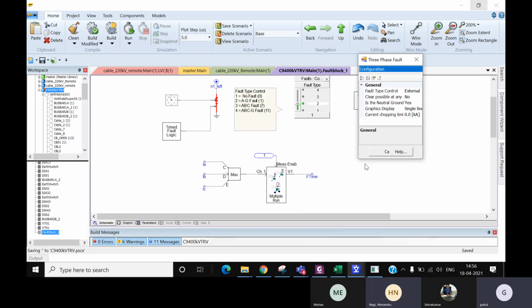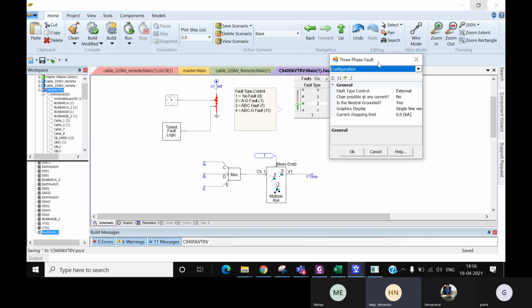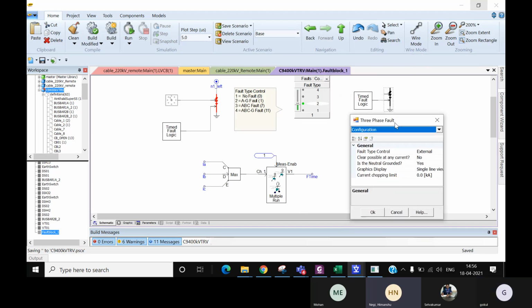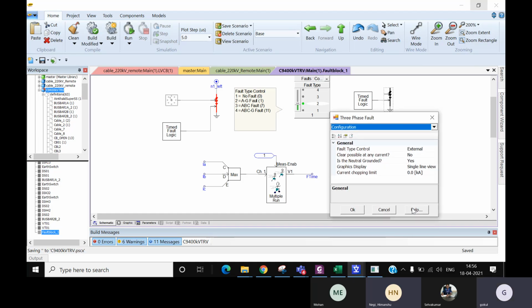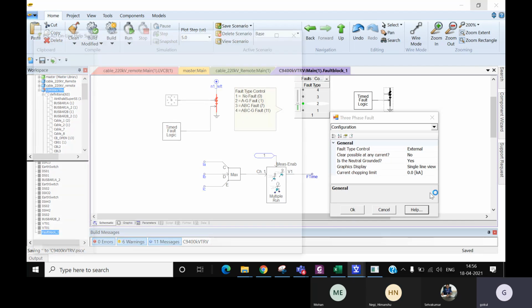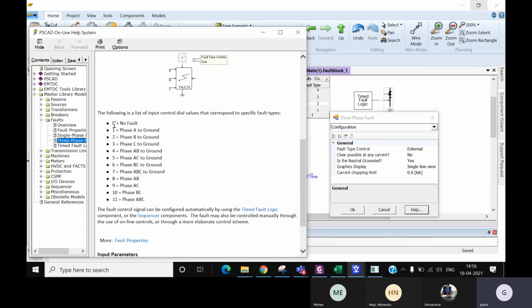But in this radio button, you have one no fault, two AG fault, three, and so on. So how do you know that when you press three you are going to get the code 7 for ABC? Fine, I'll let you know that. If you go to the file, they will tell you that 0 is no fault, 1 is phase A to ground, and number 11 is a 3-phase fault ungrounded.